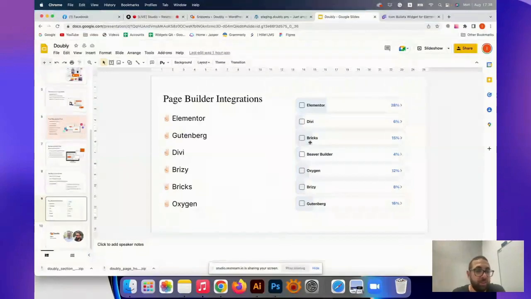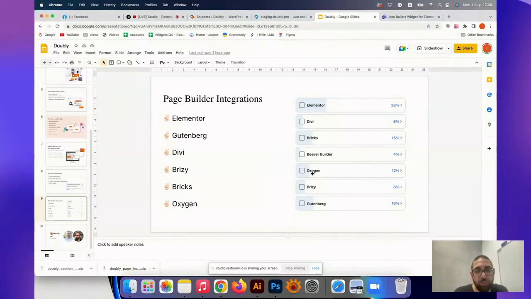I guess the next one that we're going to actively work on is going to be Bricks. By the way, I saw that the developer of Oxygen has created a new page builder called Breakdance. So tell me what you think in the chat.